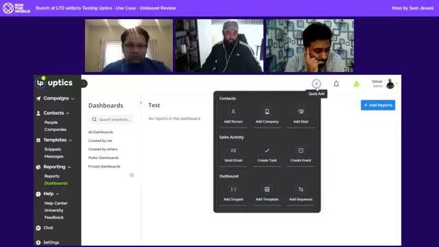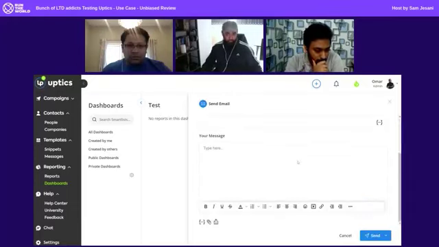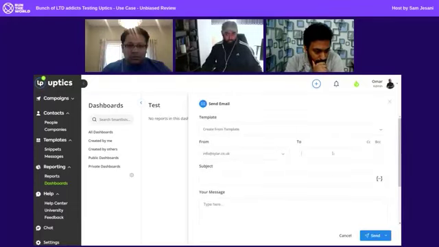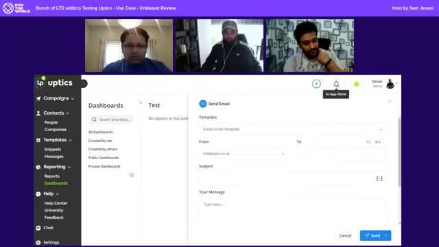I also like the quick add, where you've got something very quick here, so you can send an email, add deals, add a company, create tasks, add sequences. I can see myself really using this quite often. It just makes everything so easy.